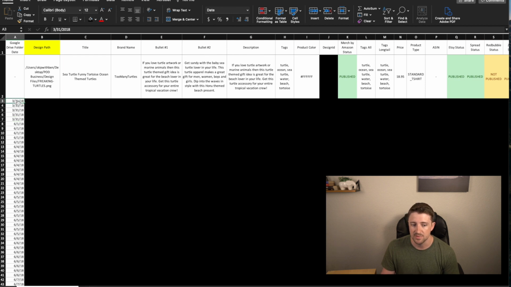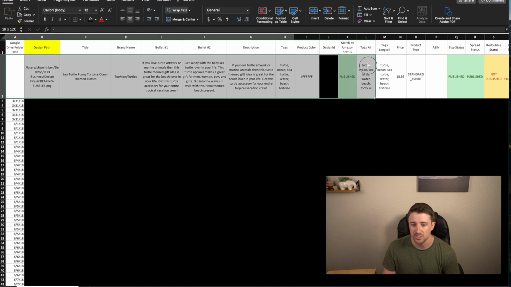So for example, this design right here would have been from March 31st of 2018. So if I ever need to go up to that folder and find the original file again, I definitely can do that. But otherwise, we have everything we essentially need here. So that's kind of how I organize my master organization file for my business.